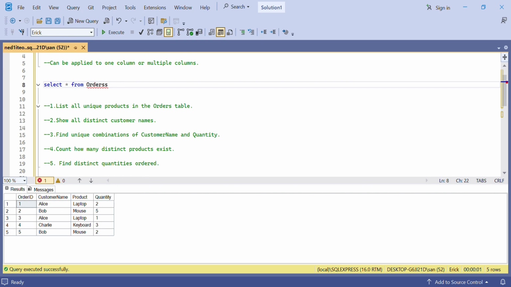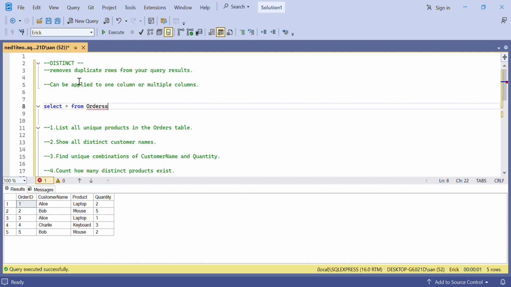Ever wondered why your query returns 100 rows, but you only care about 10 unique values? So today we will fix that with this clause called DISTINCT. DISTINCT is generally used to remove duplicates from rows and can be applied to one column or multiple columns.